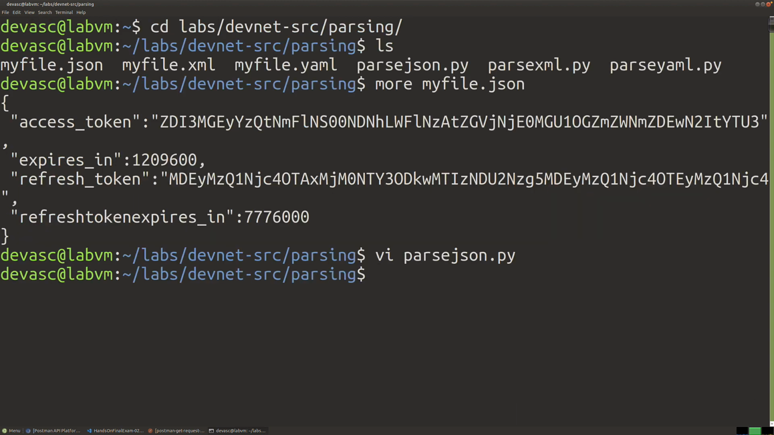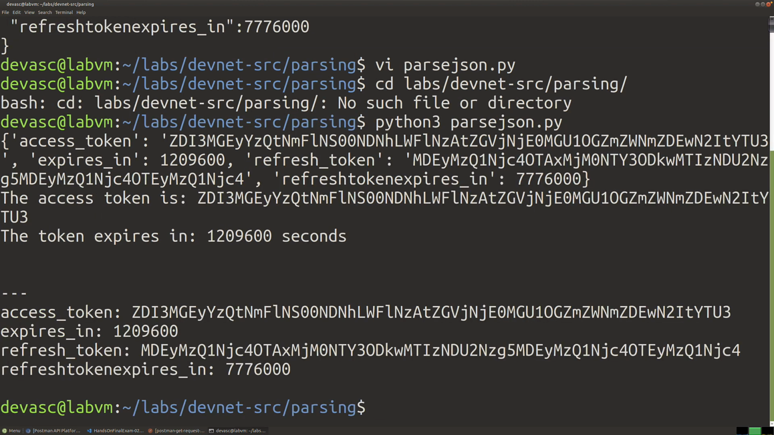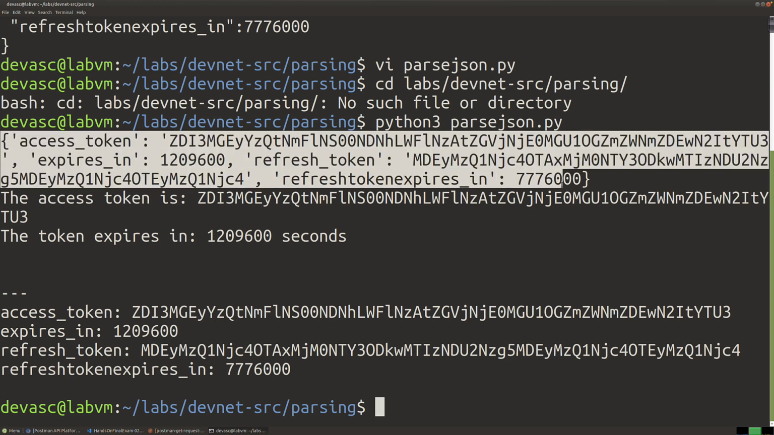So what does that look like? So let's go ahead and say, and I think I've already got it here. Oh, and I do not. So we're in the same lab. So I'm just going to say python3 parsejson.py. And there it is. So here's the JSON data, right?